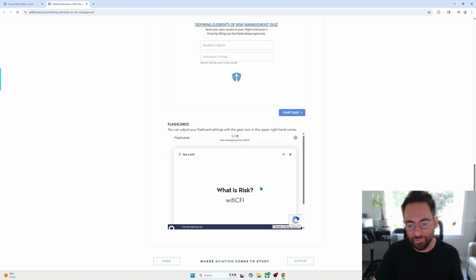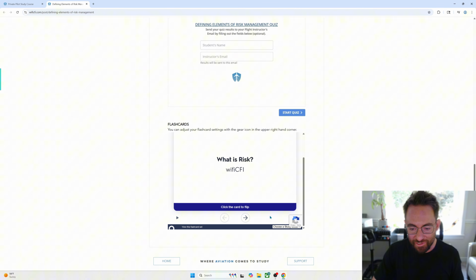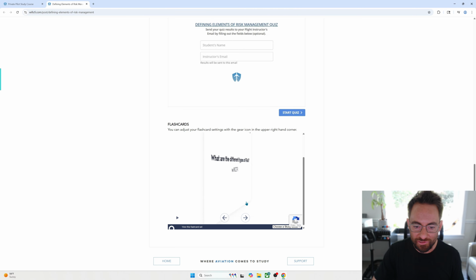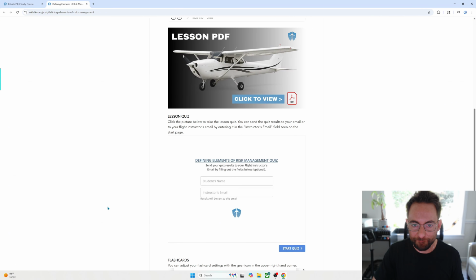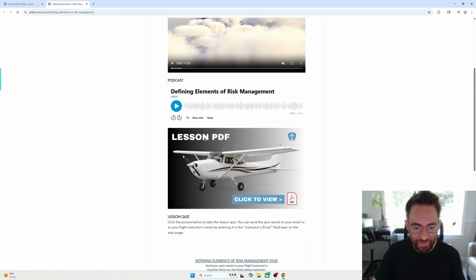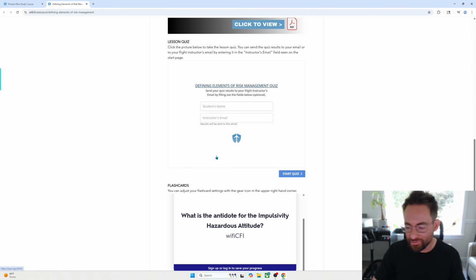And then right down here at the bottom, we've got our flashcards. There are different study modes that you can choose for your flashcards if you would want. Really, they're built for flashcards, so that's how we would use them if we were you. But you'll just have a question right here. Go ahead and click it, it flips over. Question, click it, flip it over, go to the next one. Whole bunch of flashcards right here for you to study. And that's the lesson. So you're always going to have a video, a podcast, a PDF, a quiz, and some flashcards.